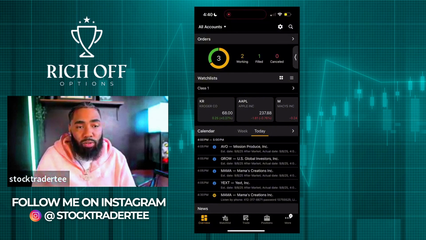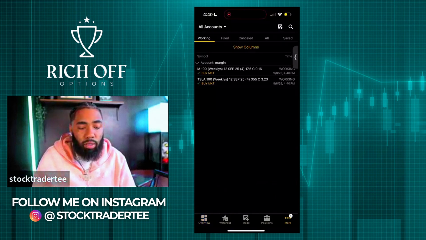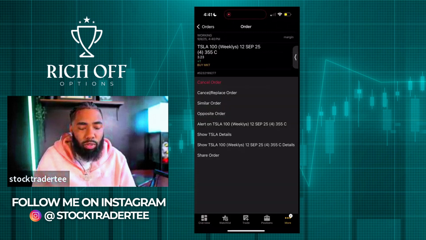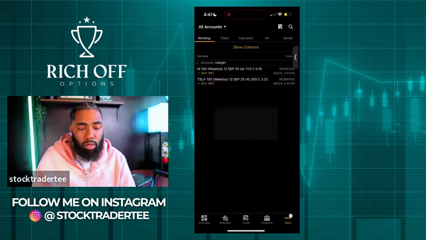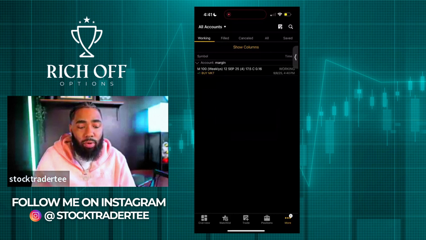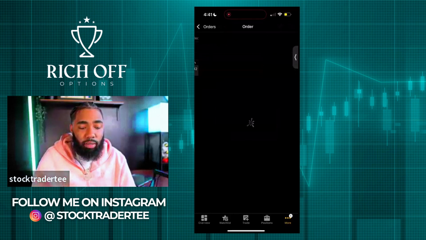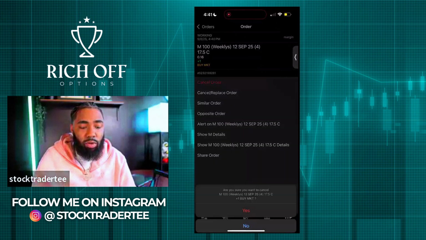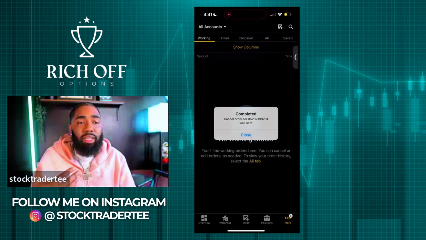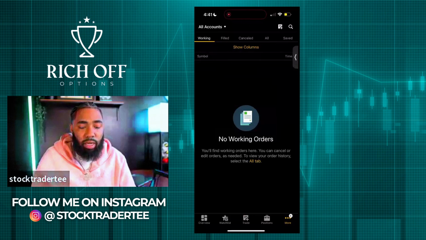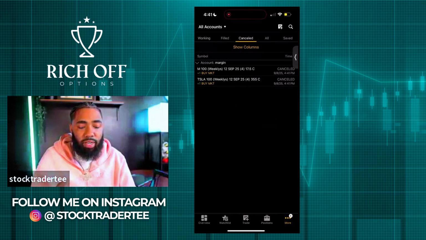Two working, one filled. If we look, the working one is the Tesla one I just bought. I can easily click it and cancel it, because we don't want any working orders. We don't want that to fill at a bad price. With Macy's working while the market is closed, I'm going to simply click it. It's going to give me the option to cancel order. I'm going to cancel order and click yes. Once I click yes, I'll go over here to canceled to verify that it's been canceled. If you look at that time right there, it says it was canceled 9/8/2025 at 4:41 p.m.